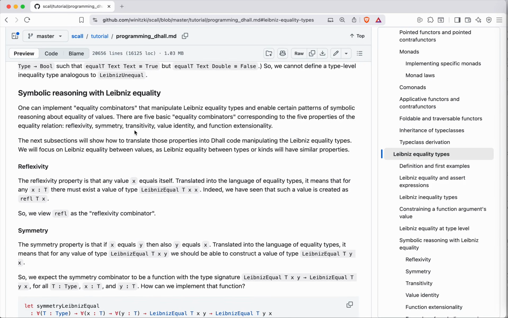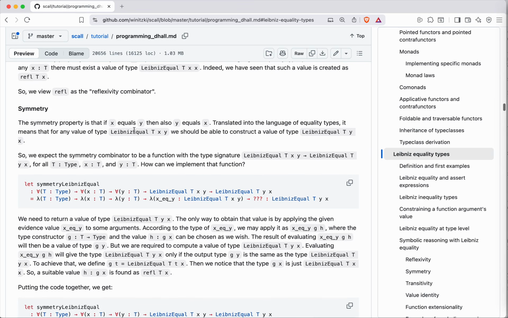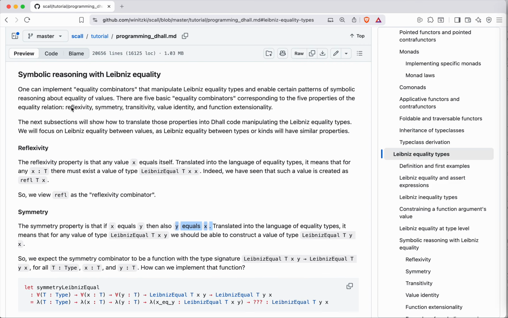What you can do further with Leibniz equality, something you cannot do with Dhall's assert syntax, is symbolic reasoning. So what do I mean by symbolic reasoning? If I am given evidence that x is equal to y, then it makes sense that also I should have evidence that y equals x, because equality is symmetric. So generally, there are different properties of the equality relation, which I listed here: reflexivity, symmetry, transitivity, value identity, and function extensionality. And I will go through that now to show how that works.